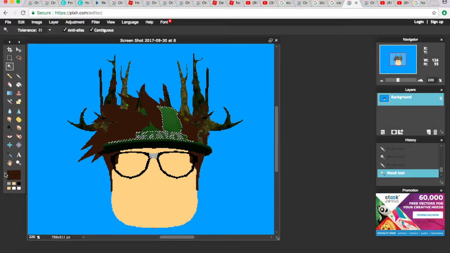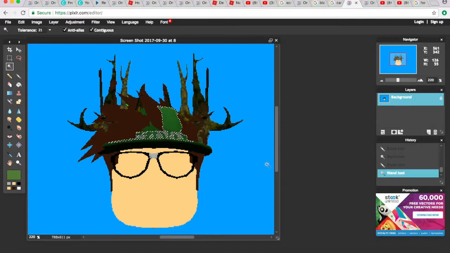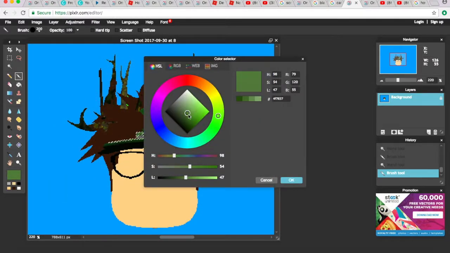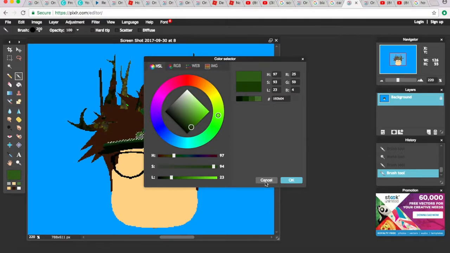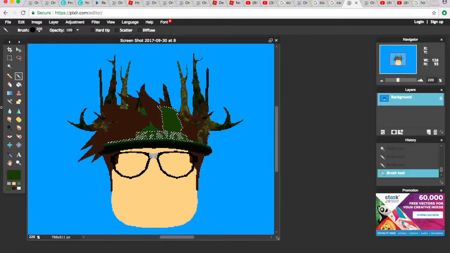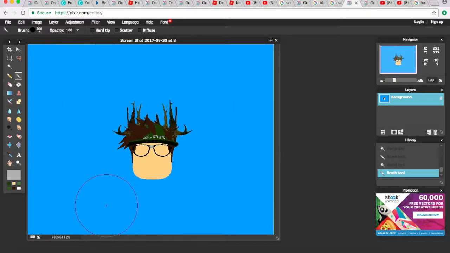Okay guys, so now you just need to find a color that's close to your hat, or if you have a hat on. Okay. So that is not even close. Yeah, that's a little bit closer. There we go. That's probably as close as I can get. So, as you guys can see, it's actually starting to come out a little better.